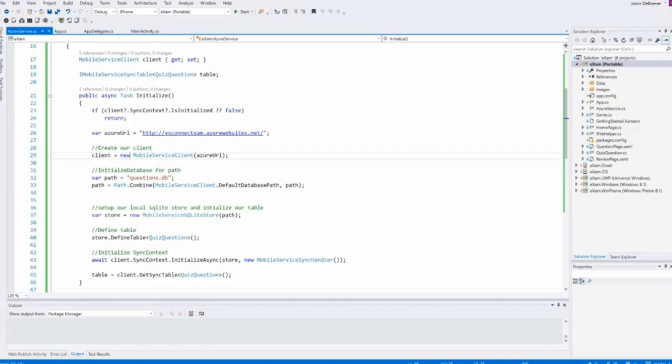And then let's go down. I will do that in just a second. We create the instance of mobile service client that we were referencing up there. All right, we'll create that instance pointing at our Azure database, our Azure mobile service, I should say.